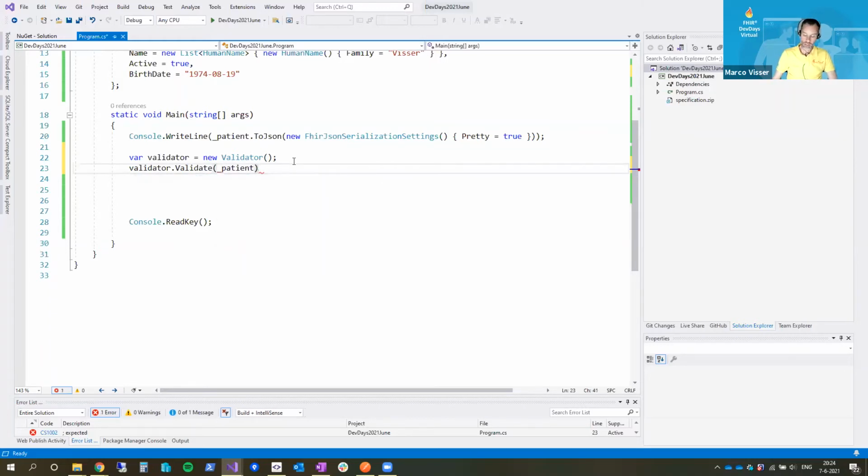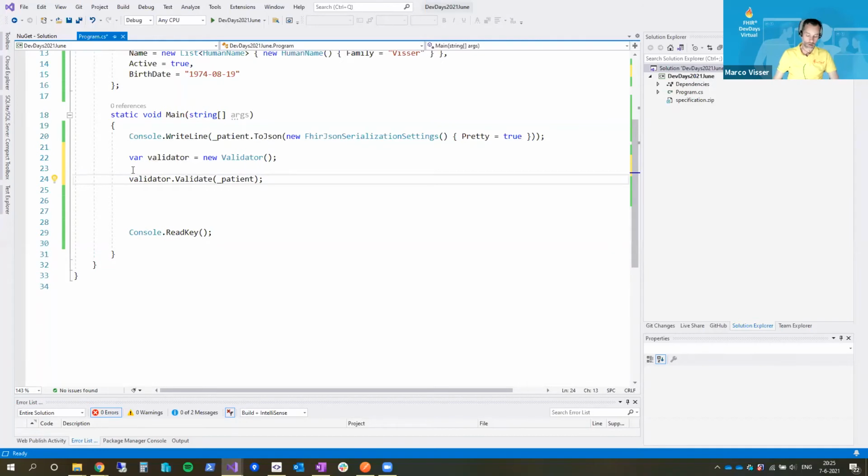What you can also see is that Validate is a function that gives back an OperationOutcome. An OperationOutcome is also a FHIR resource, which we can also serialize again. So let's put that in. Let's put it to the outcome.